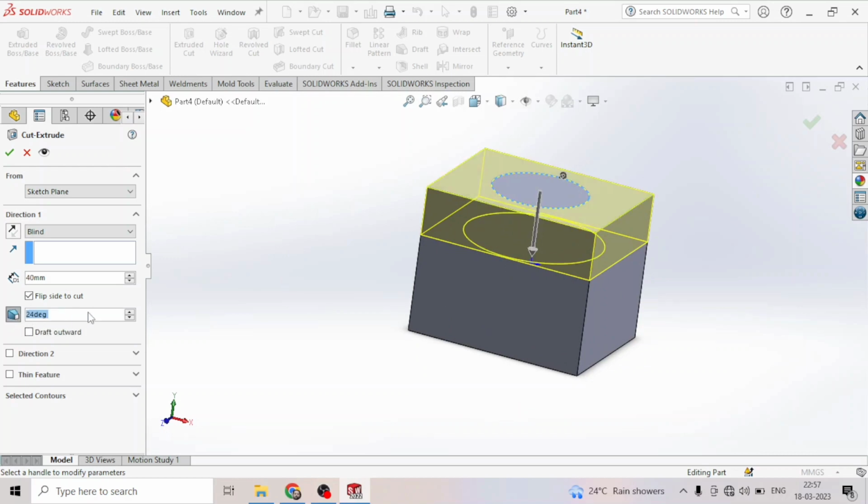So here we can give it a draft as well. A draft angle can be given this way. So flip side to cut is unticked, and then we can see here that the draft angle can be created like this. If you turn off the draft angle, this will be the same circular shape, and if the draft is on, then we can give it an angle. So now I'm turning off the draft for now.